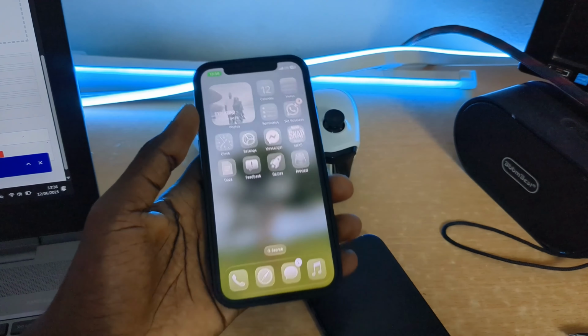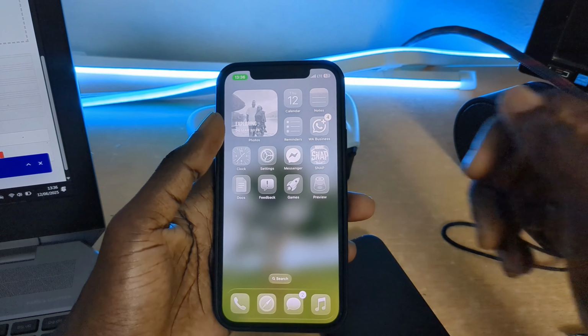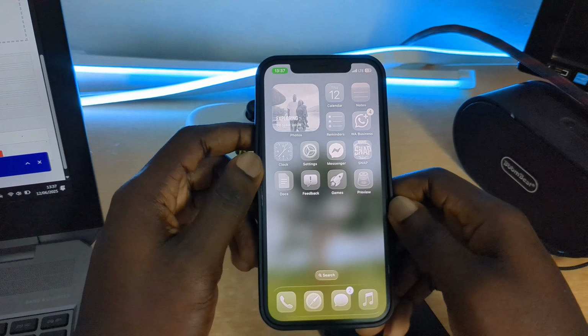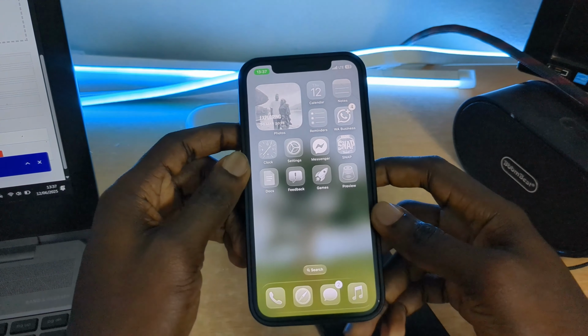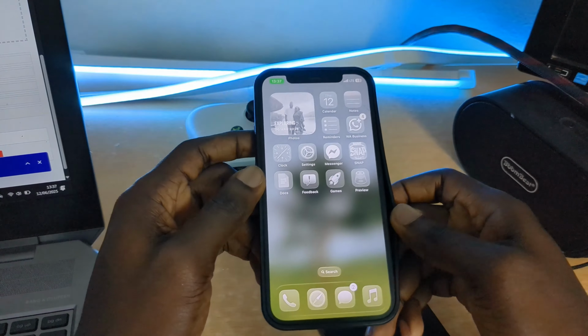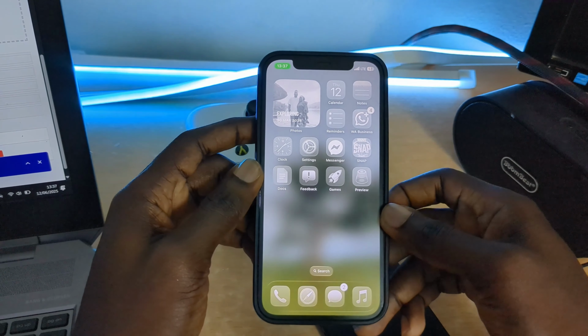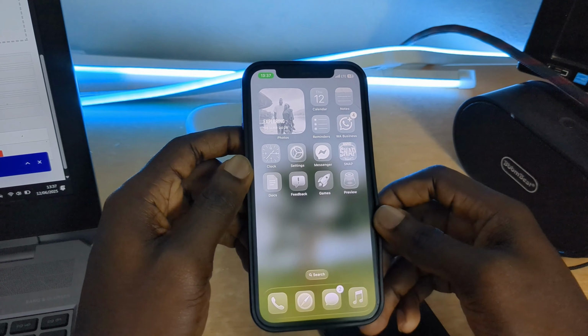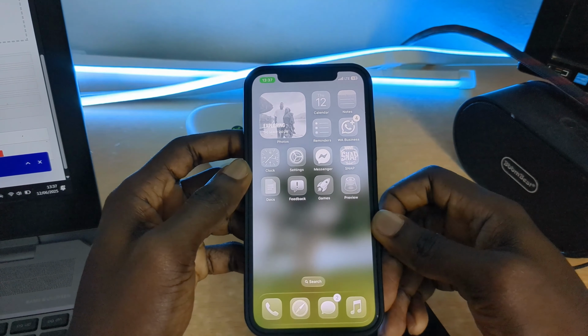So yeah, that's my review on iOS 26. Of course, it's just a developer beta, and the public beta will be released next month, and then the full release should come in September. I think iOS 26 will be supported from the iPhone XR all the way to the iPhone 17.